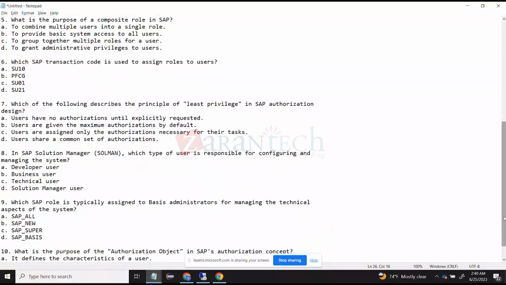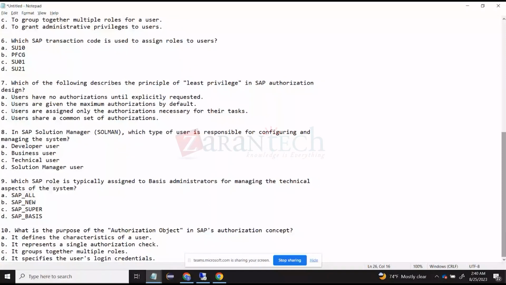Which of the following describes the principle of least privilege in SAP authorization design? Users have no authorization until explicitly requested. Users are given the maximum authorization by default. Users are assigned only the authorization necessary for their task. Users share a common set of authorizations. Option C. Yes, users are assigned only the authorization necessary for their task. So it's as granular as possible for that particular task. That kind of privilege you can do.